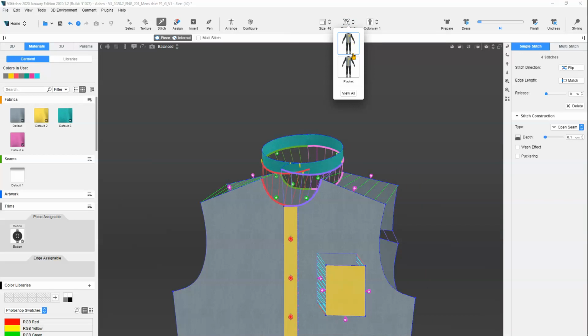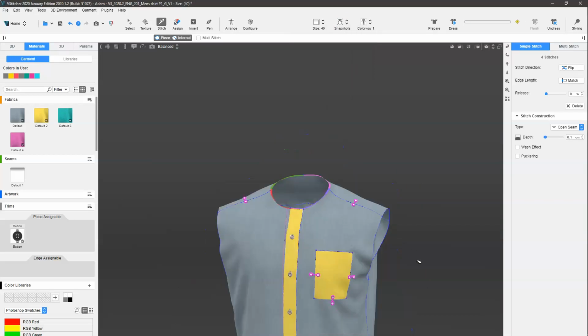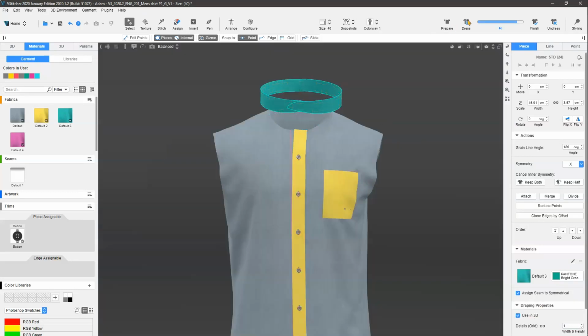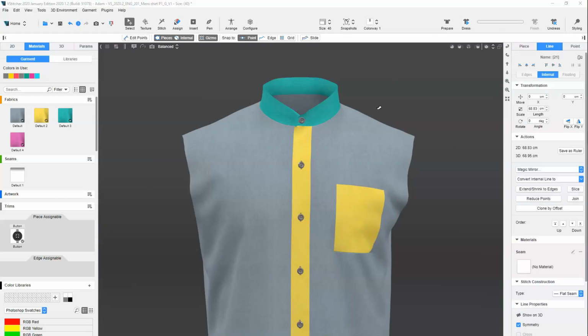Instead of dressing, we first return to the placket snapshot. We click the neckband piece and ensure Use in 3D is enabled. Now let's dress the garment. Add a smart button to the neckband.